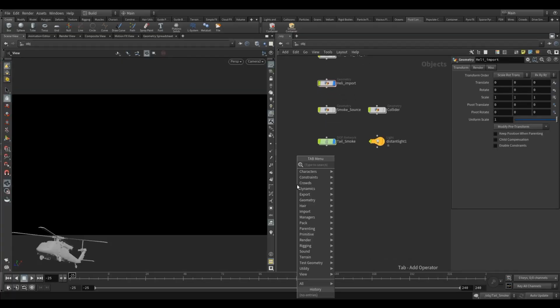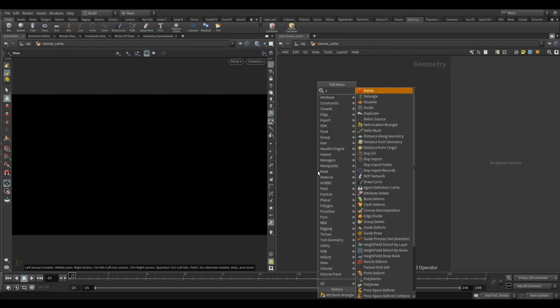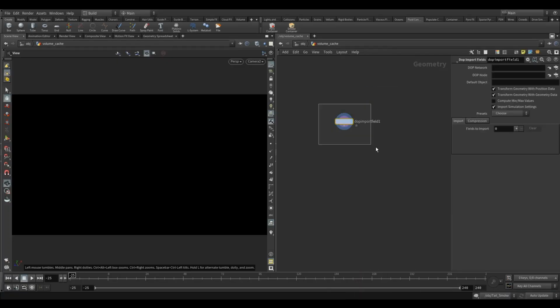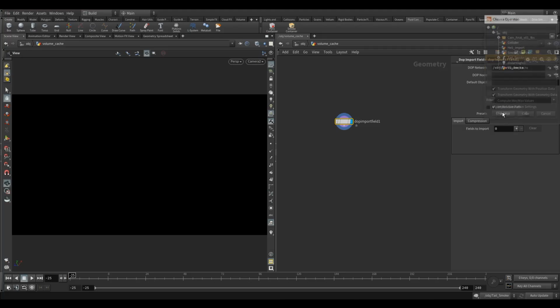So let's drop another geometry node. Okay, let's call this volume cache, because we'll be doing a few in here, I believe. So here we're on DOP import fields, and the DOP network is going to be the tail smoke.